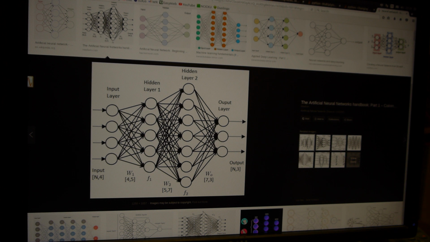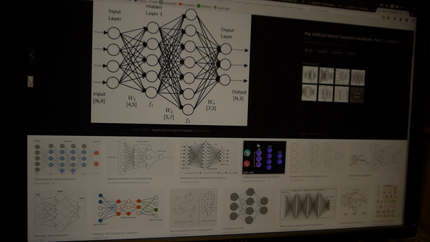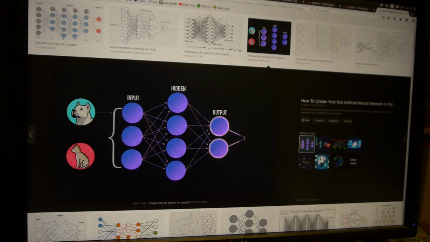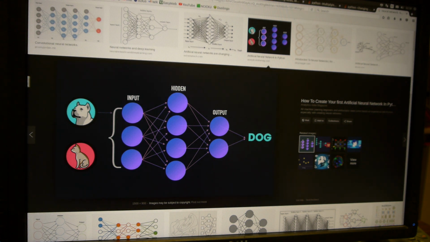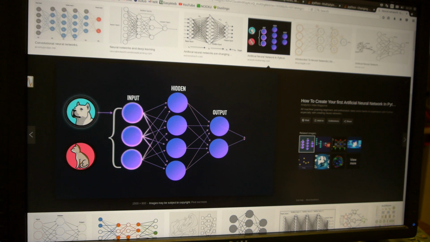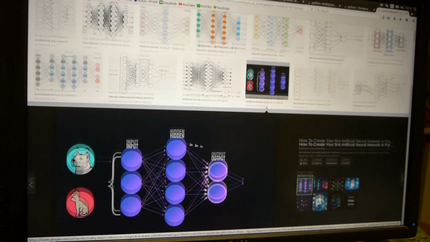I'll give you an example that's a little more intuitive. You give the network a picture of a dog or a cat, and the network is going to look at that picture and crunch it, do some crazy mathematics, cascade down through these neurons, and then at the end it's going to say, hey, that was a dog, or hey, that was a cat. So this is the image we have in mind of neural networks.